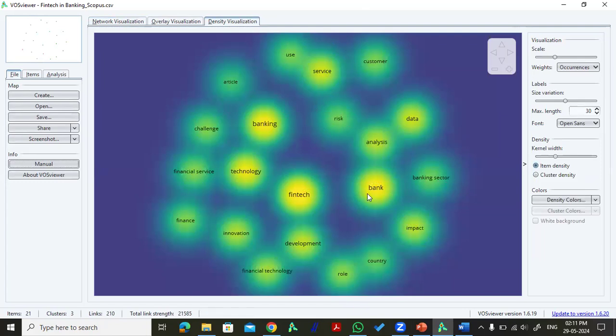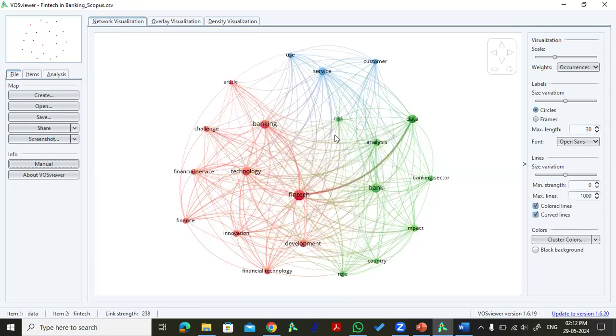If you take fintech, banking and all, the density is more. So these terms are used many times. You will not find the research gap if you go on with these terms. You should go with the less used terms as major terms. These terms should be the majors. Okay, getting? And also we have colors over here.